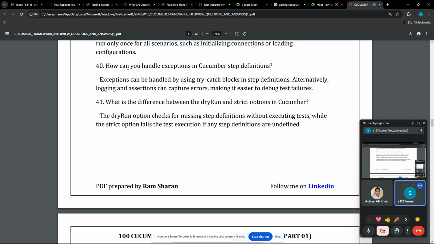How can you handle exceptions in a Cucumber step definition? By applying try catch, exceptions can be handled in the step definition. Alternatively, logging and assertion. Try catch block is for Java, logging we use log4j, and assertion Cucumber will provide. So basically, we implement try catch, logging, and assertion for capturing the error, making it easier to debug test failures.